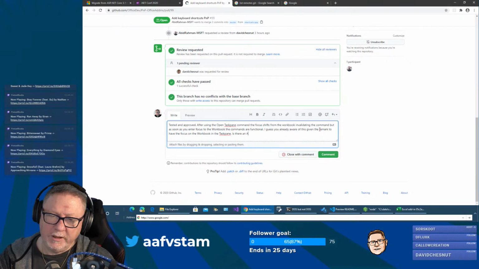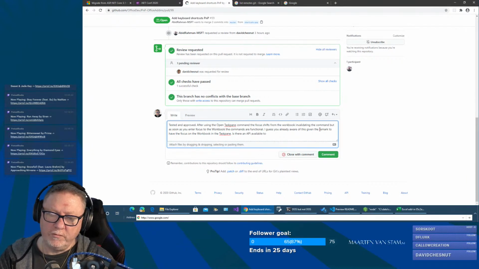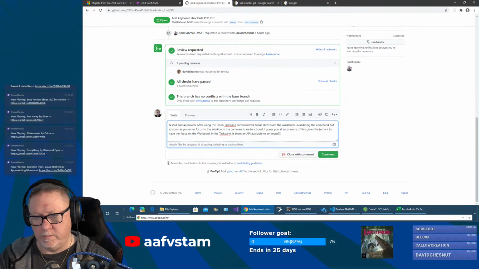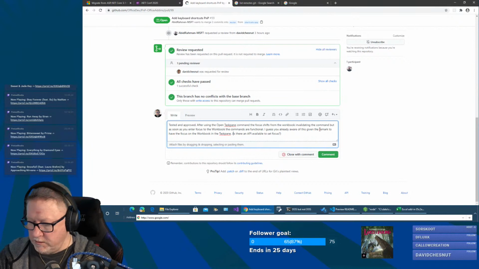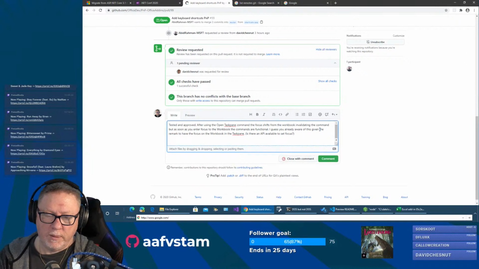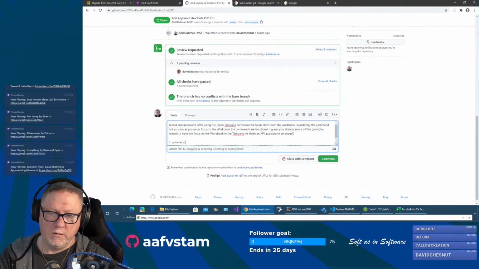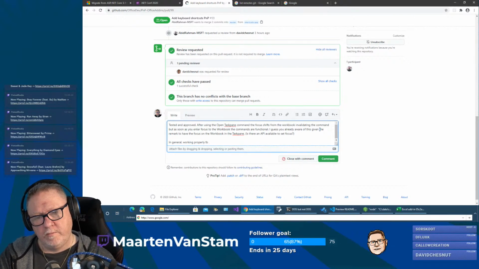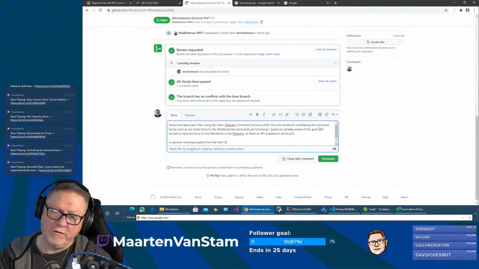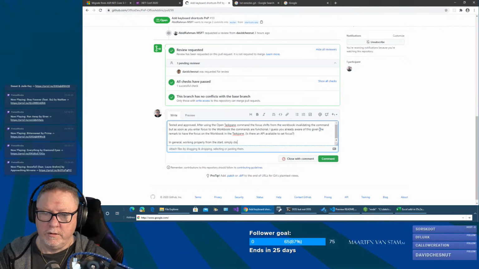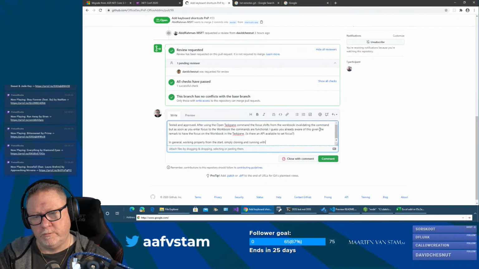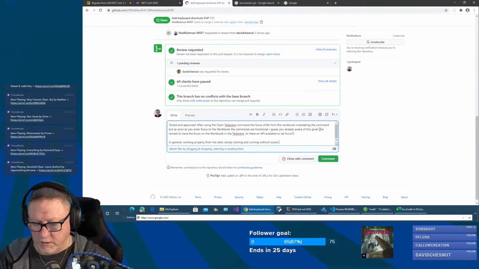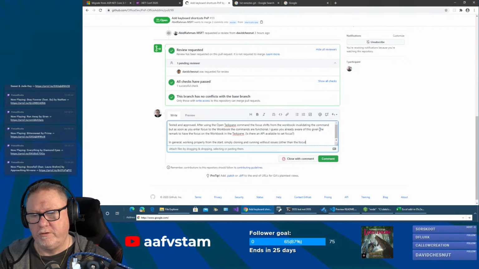Is there an API available to set focus? In general, working properly from the start, simply cloning and running without issues. Other than the focus part.